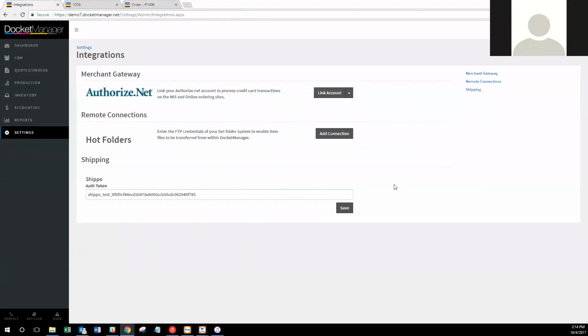It's a really nice feature. A lot of people like it. And we recommend that you guys sign up for Shippo and Authorize.net. It makes a really smooth process.